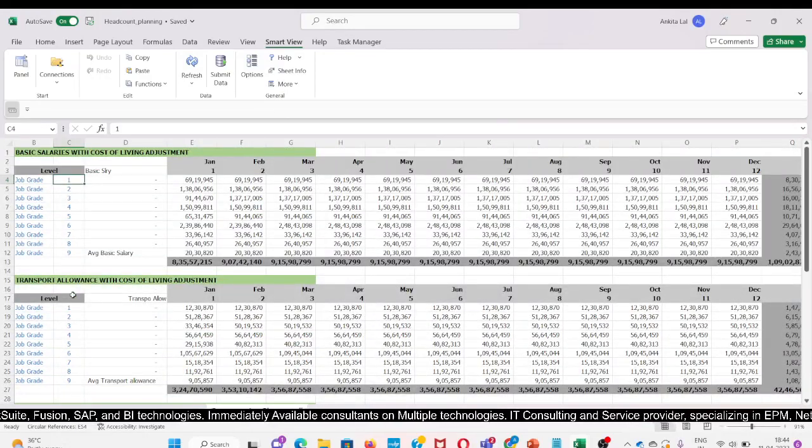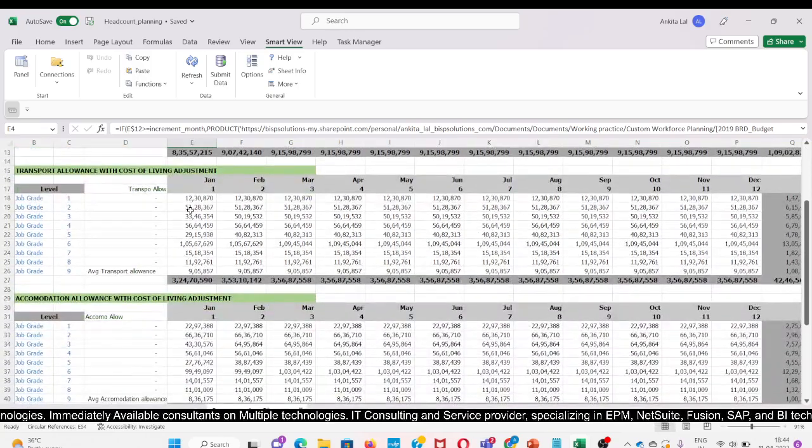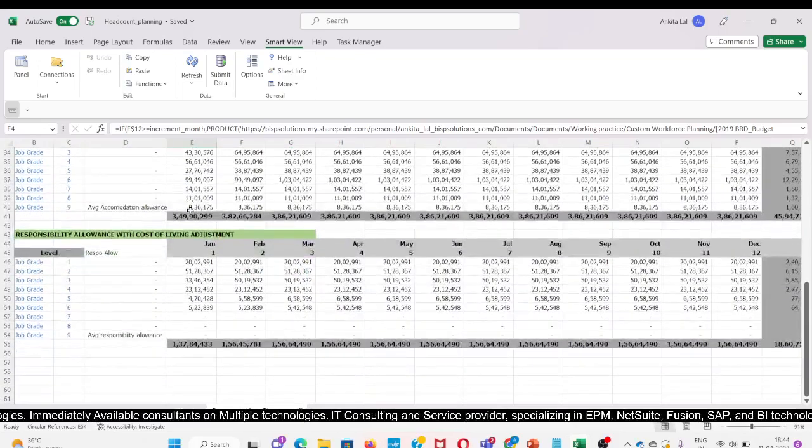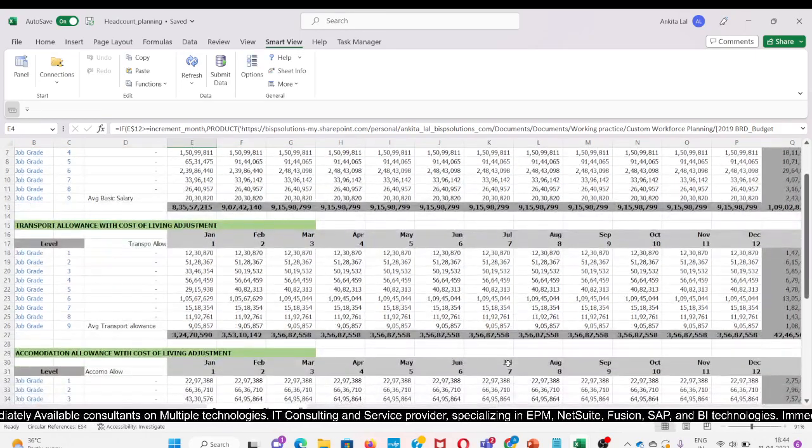So this is the basic example of how the compensation is being planned and calculated for the entire department. Here we can see that we are calculating the salary, that is basic, transport allowance, accommodation allowances, and responsibility allowances for multiple employees. This calculation is not for a single employee. So this is an example of how the overall compensation plan is being created.